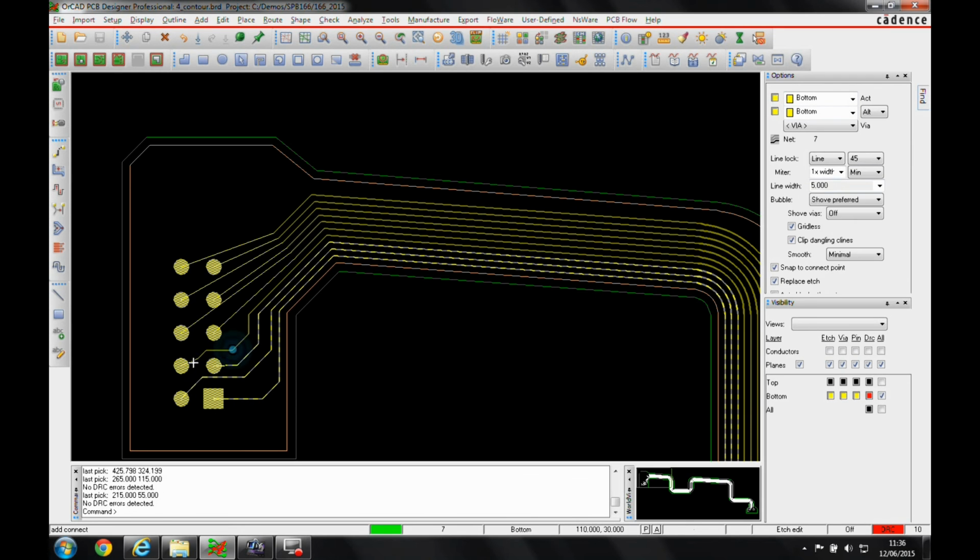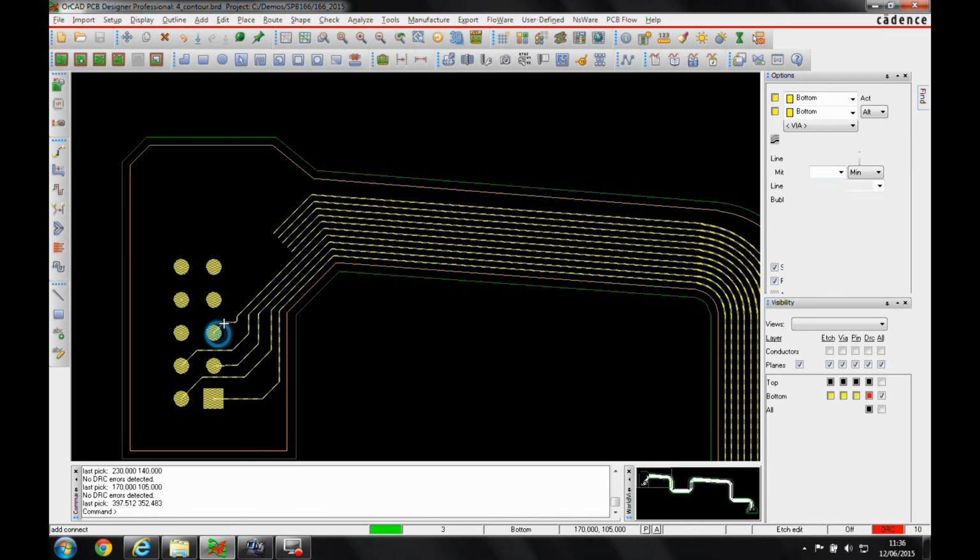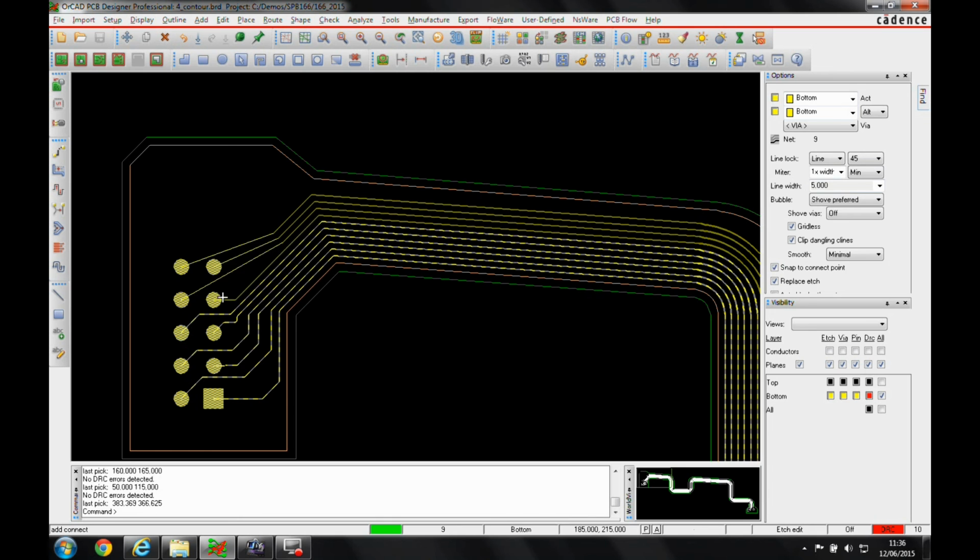This feature is available in an OrCAD Professional license or an Allegro PCB Designer license. So quite a useful feature when you're using flexi rigids.